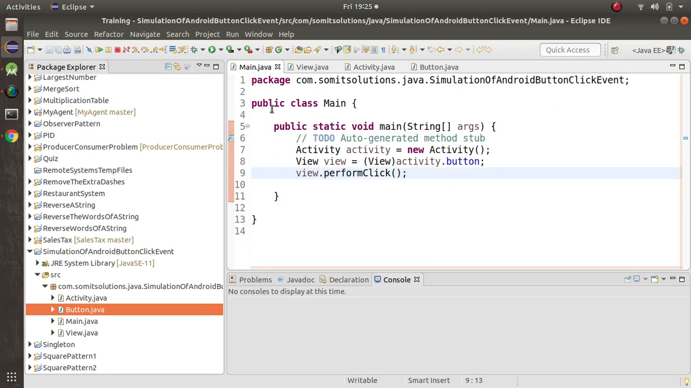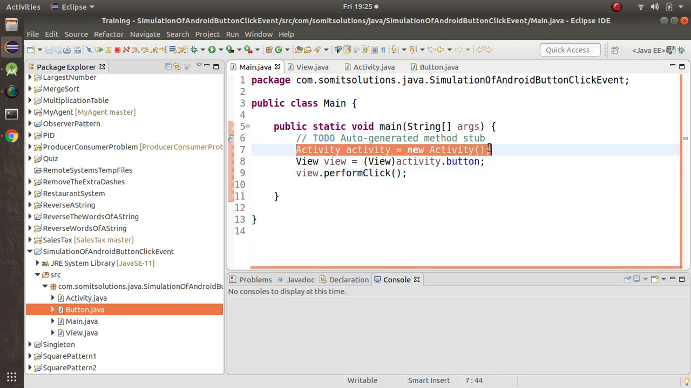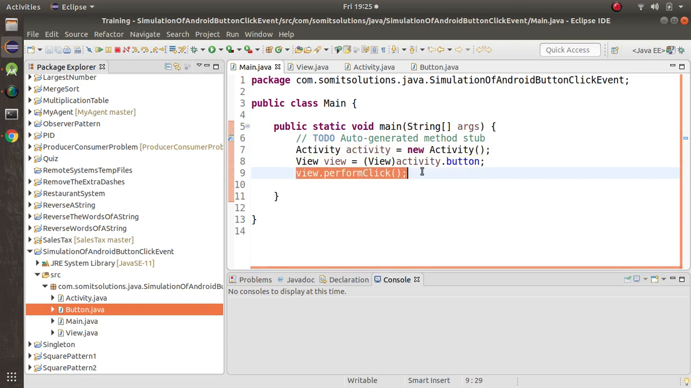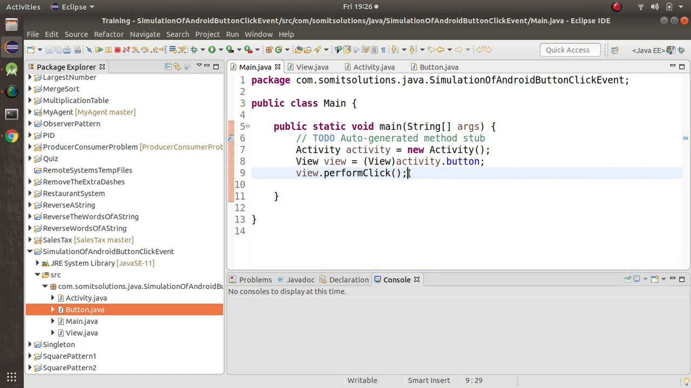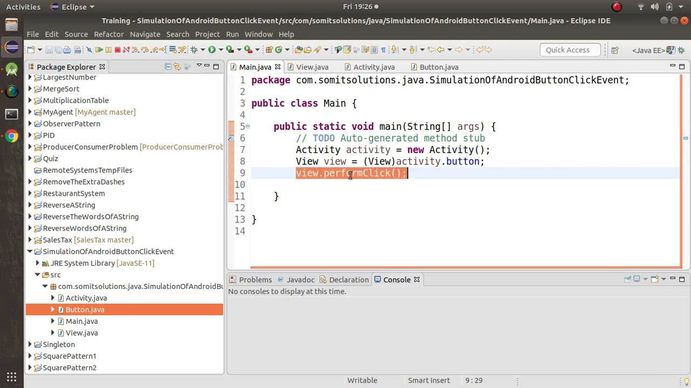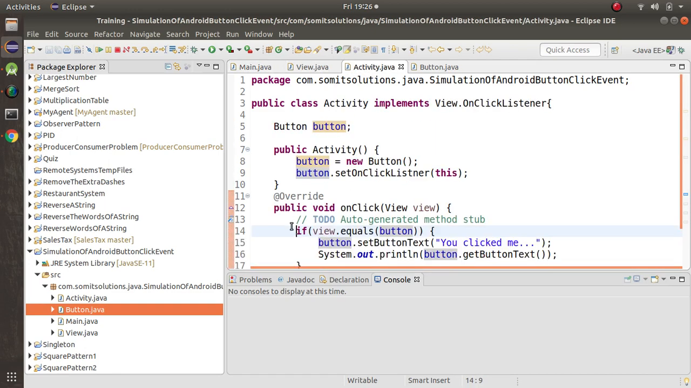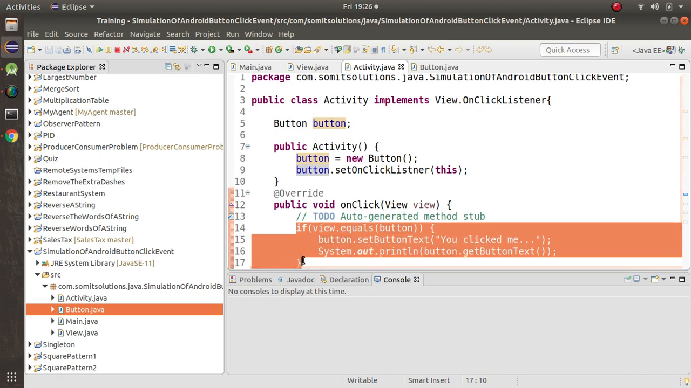Okay, and then in the main class, I have created a new activity, and then I have called the performClick. So remember, whenever you click a button, ultimately this View class's performClick will be called, right? Here I have done this similar thing. Think that somebody has clicked a UI control on this command line interface, and then this view.performClick has been called. Whenever view.performClick is called, automatically this code will be called. Okay, this is how the whole event listener pattern has been done in Android. This is very similar to the observer pattern. Actually, this is the observer pattern.